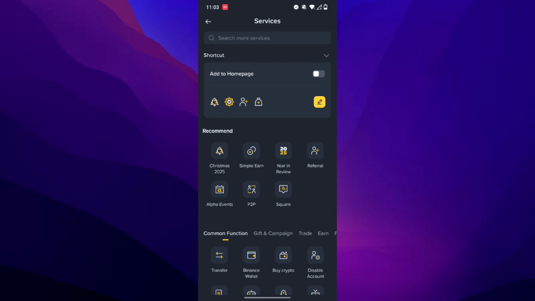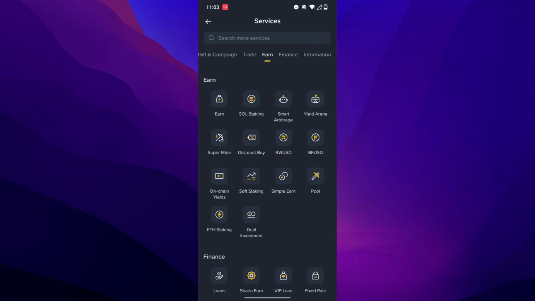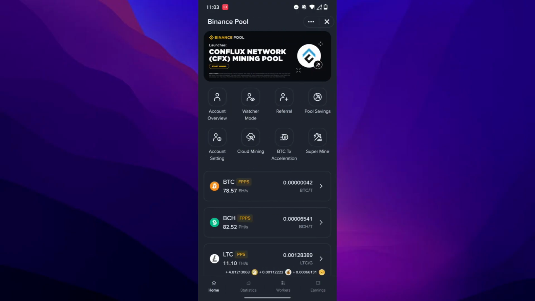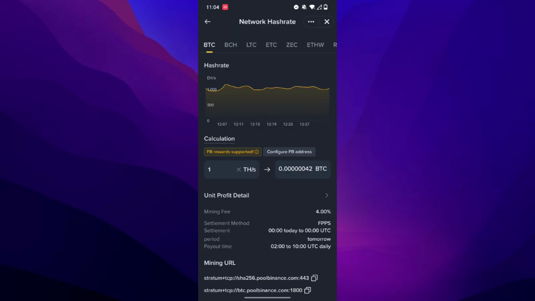Next, tap on More and then find Binance Pool under the Earn or Services category. When you open Binance Pool, you'll see different mining options and supported cryptocurrencies. This area is designed specifically for miners, making it much easier to manage mining activity without jumping between different platforms or tools. To make the process smoother, here are a few quick tips.